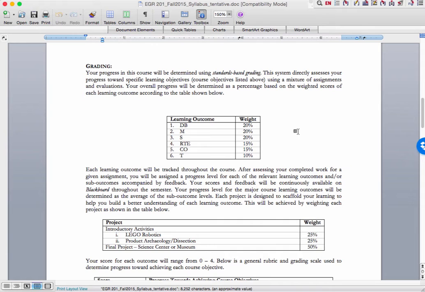You can see here in the syllabus that 3 of the standards are worth 20%, 2 are worth 15%, and 1 is worth 10%. So what we're doing here is showing that some skills that we hope you develop are going to be weighted more towards your final grade than others.